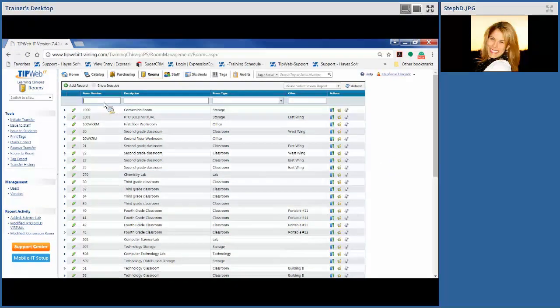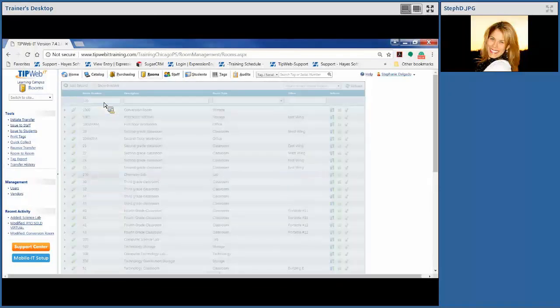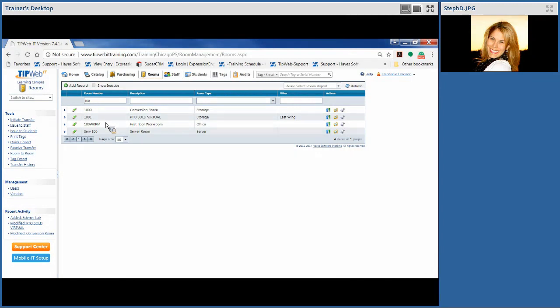Or what if I knew part of the name of my room, but I couldn't remember the entire thing? Maybe I just knew it had 100 in it. Type that in and then click enter. And now I have a quick list of all of my room numbers that have 100 in them, as you can see here.